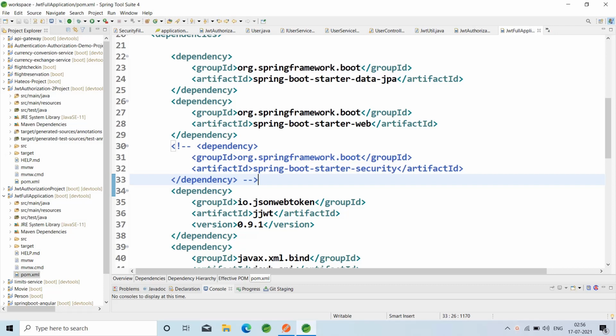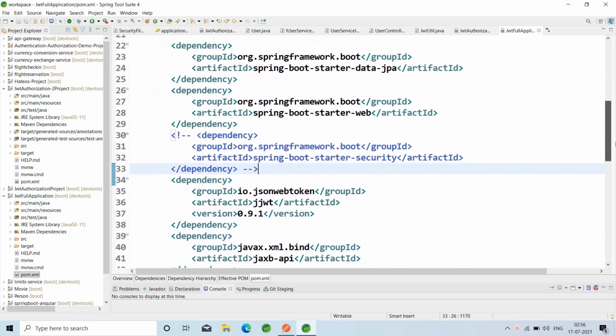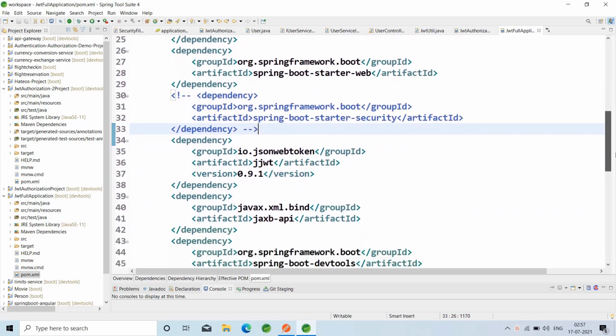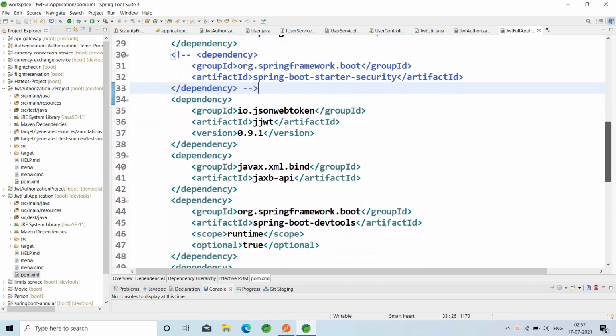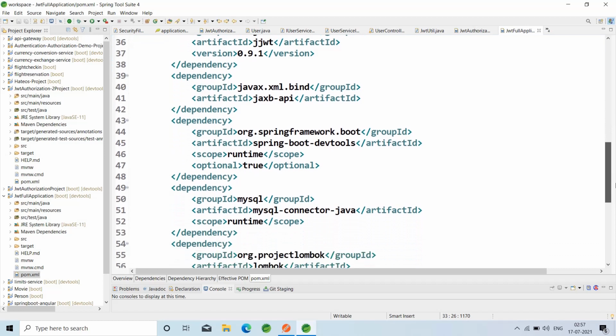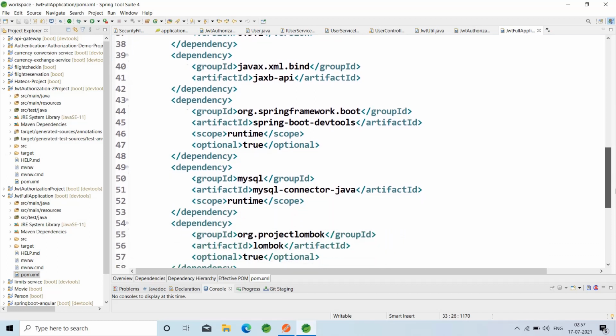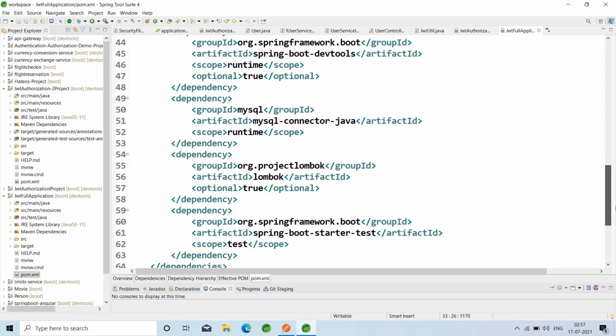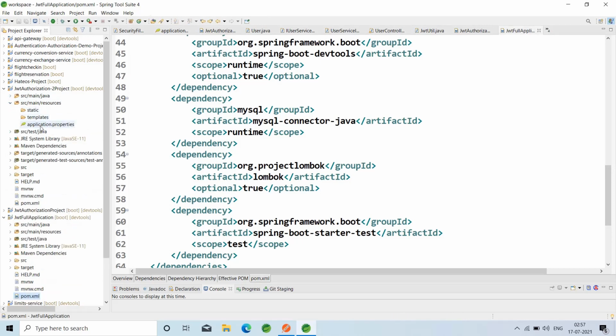Here, I'm having the JWT project, JWT full application project. I have added the corresponding dependencies: JPA dependency, web dependency, JWT, Java JSON Web Token dependency, JAXB dependency, DevTools, MySQL connector, Lombok, all these dependencies. Let me start building the application. Let me configure the application.properties.